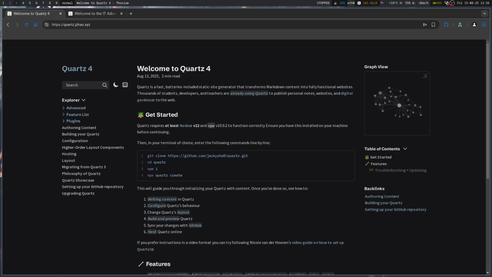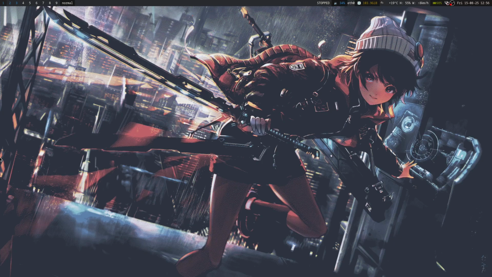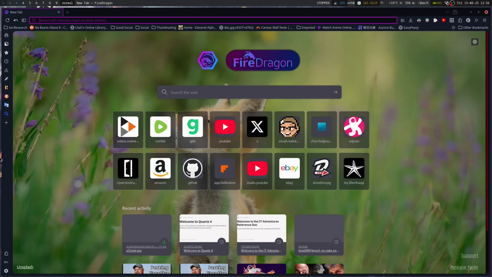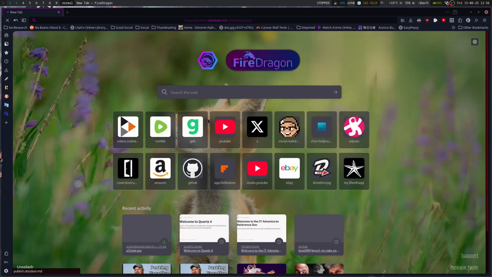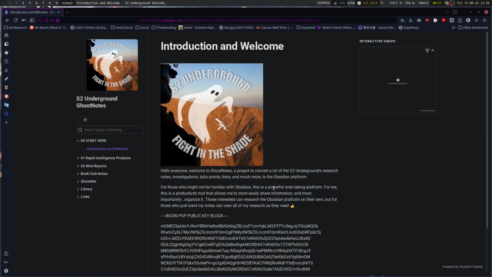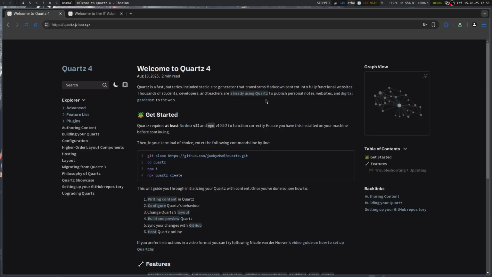So if I grab one example, I'm going to pull it up over here, open up a new window. Obsidian Publish lets you publish stuff kind of cool like this, so you can do all this kind of stuff. Now, if we take a peek at Quartz, it's actually really similar, and somewhat harder to tell the difference between it.